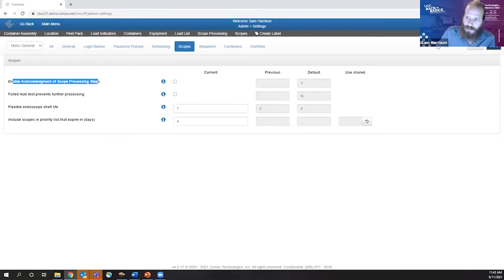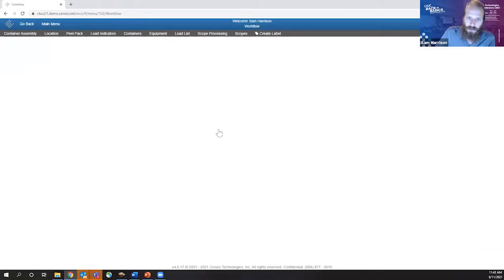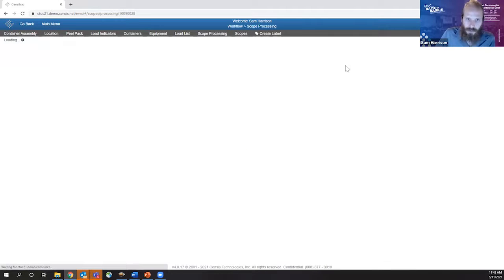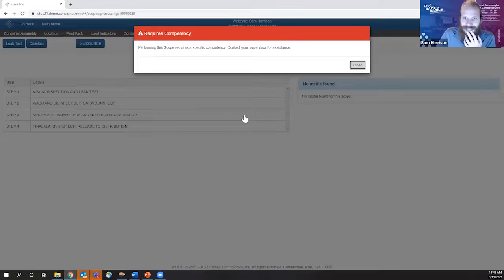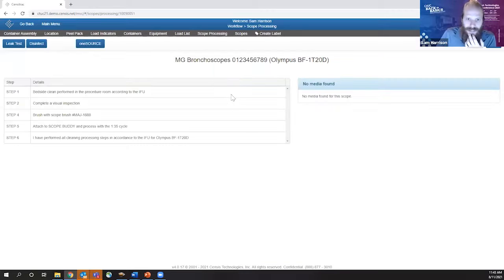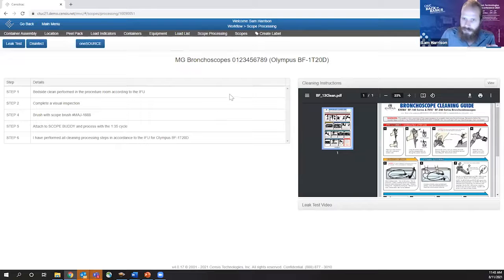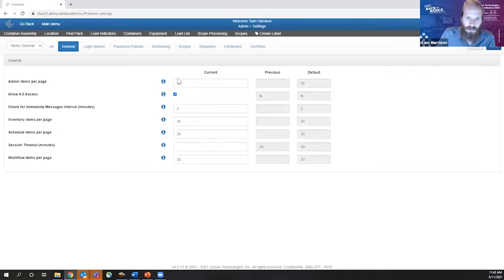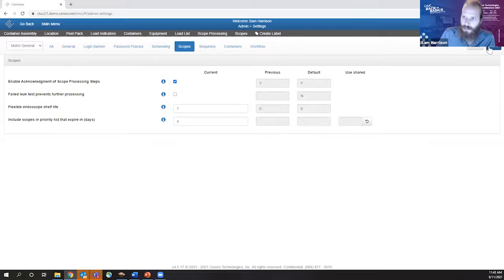So if I turn it off and save that, and now I go to workflow scope processing and click one of these scopes, because I turned it off, it now just acts as a reference guide. It takes away that done button beside each processing step. So that can be turned on and off. I'm going to turn it back on now because if people come back, I want to show everybody, since that's a good thing to know. So I'm going to leave it on.